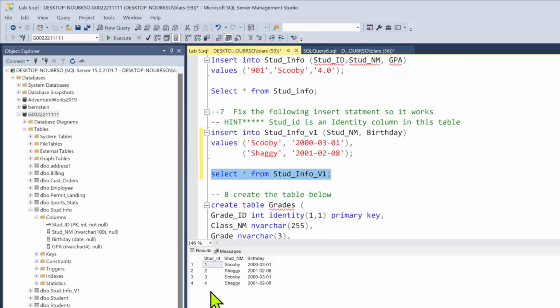And notice the identity column gives me a new value each time. Each row gets a new value. Okay, so that's the identity column.